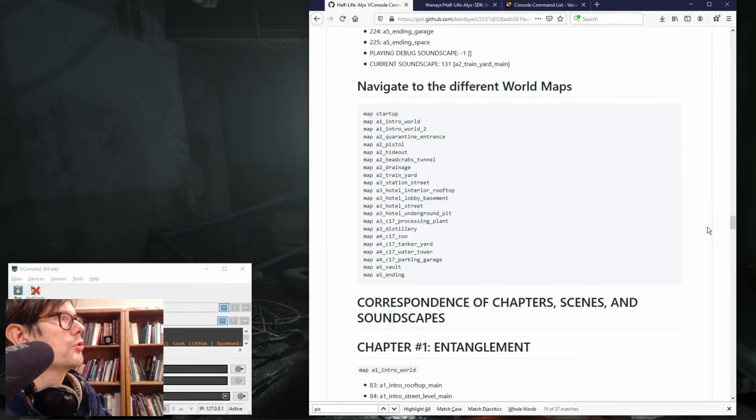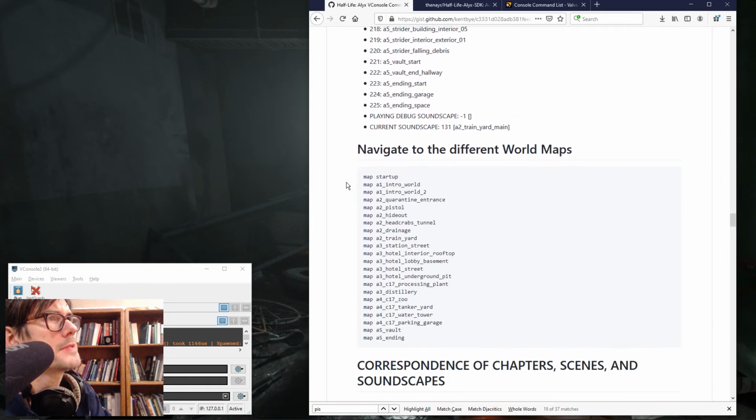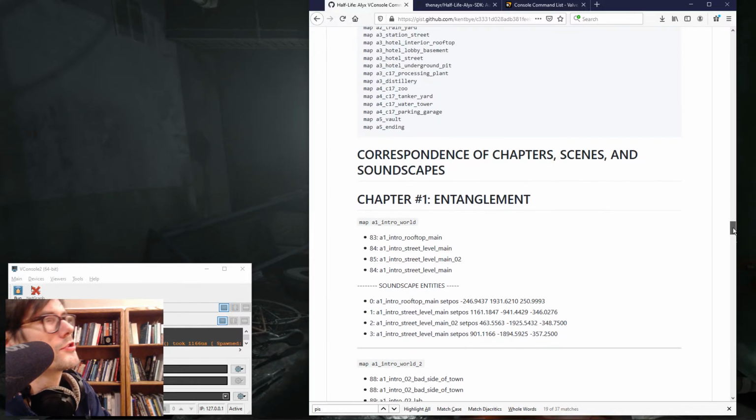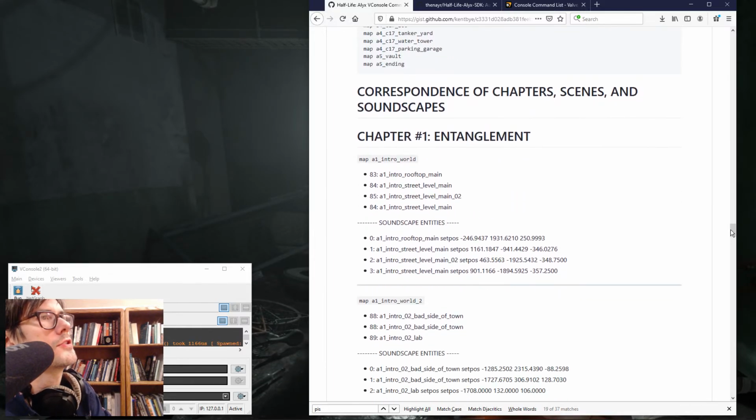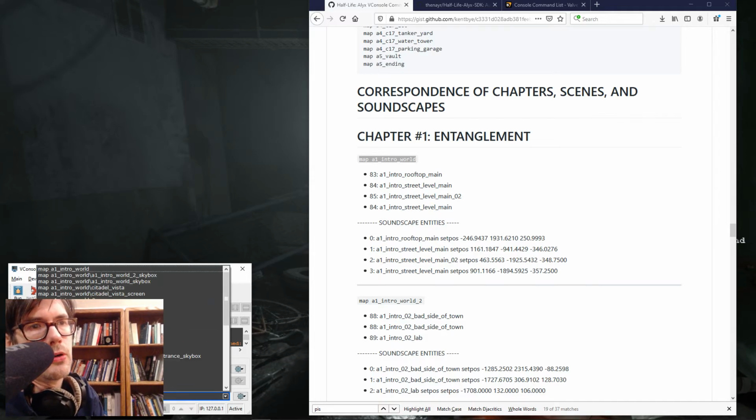The maps are the different world maps, and one thing I wanted to say about those soundscapes is that these are all the different maps, and the maps go from A1, 2, 3, 4, and 5, but there's actually like 11 chapters, and this is a correspondence to those chapters in the scenes and the soundscapes. So you start off in the intro world, and you could copy and paste that command here, and that would go there. But honestly, if you just do the map space, then all the maps that are available come up, and that's the easiest way to get those different maps.